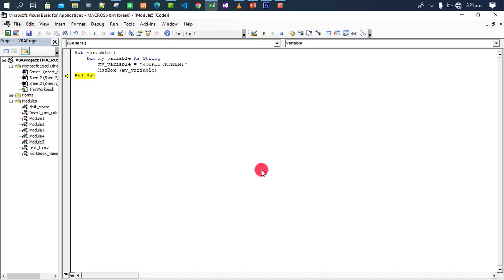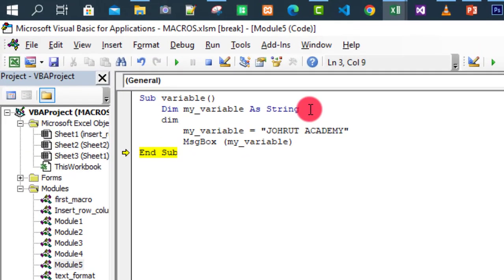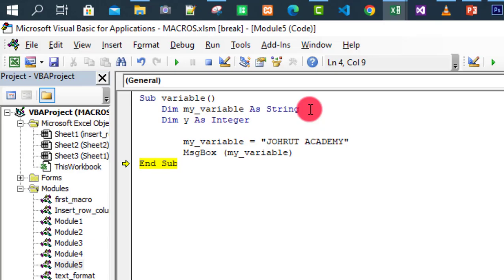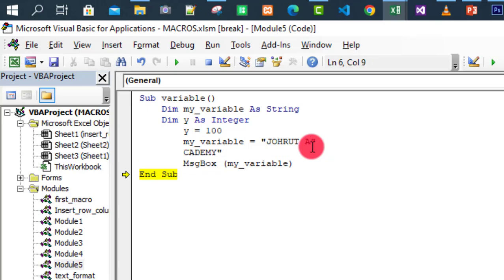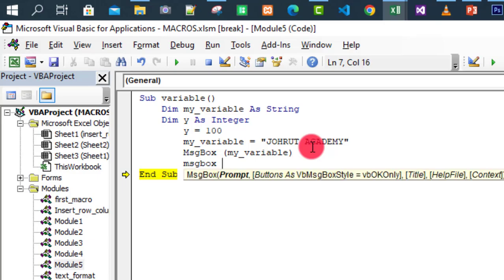So don't forget, you can declare as many variables as you want. So we can also declare another variable as, let's say, dim y as integer. Okay, then you give the y variable a value, y is equal to 100. Then you output it. When you want to display it, we display it as a message box. Then the name of the variable, which is y.